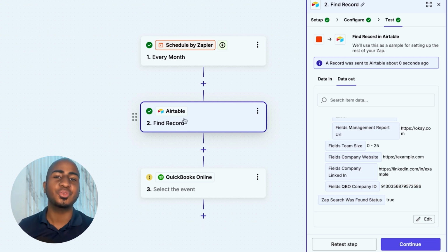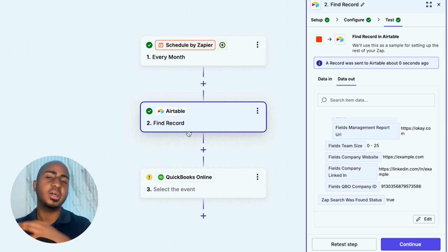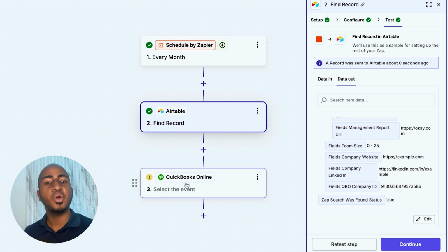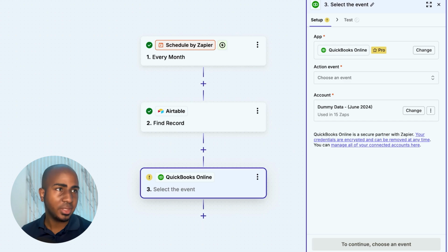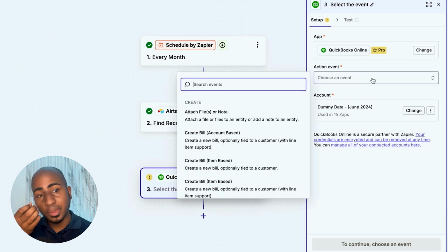You would probably want to use find records, which we've done for other clients and more in-depth implementations where we want to do this not for just one client, but for example, for all the clients in your roster. Let's keep going. Let's go to the third step here, where we're going to be using QuickBooks Online to get the list of transactions. That's kind of what I'm aiming for here.